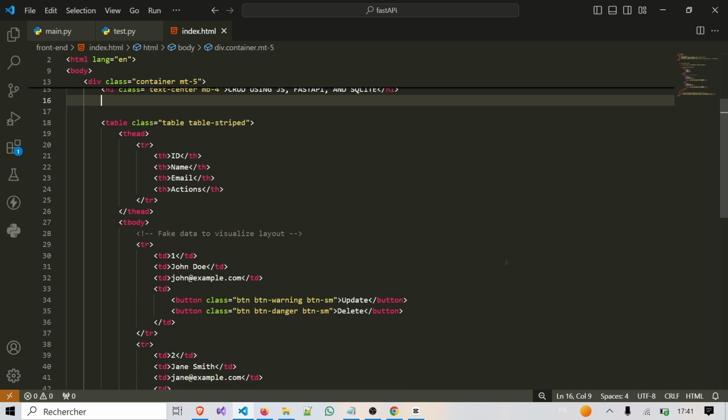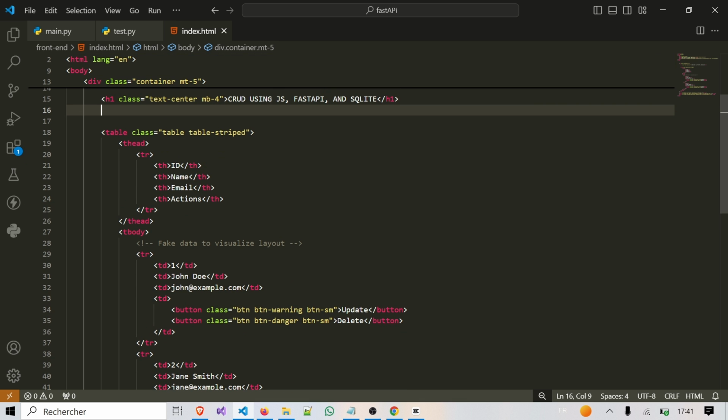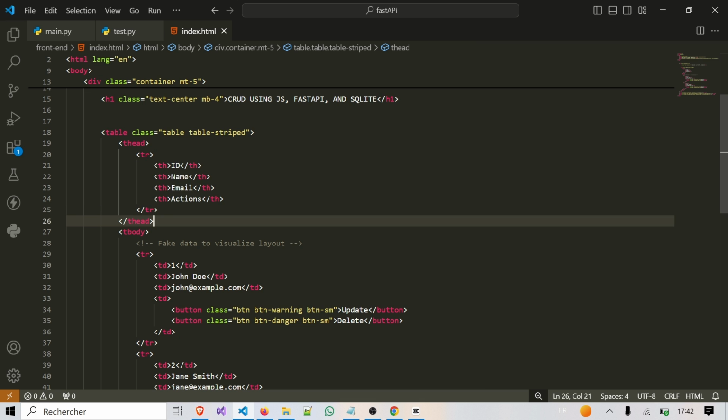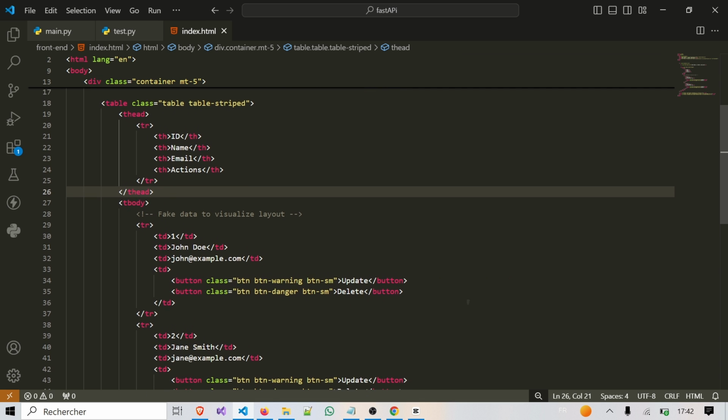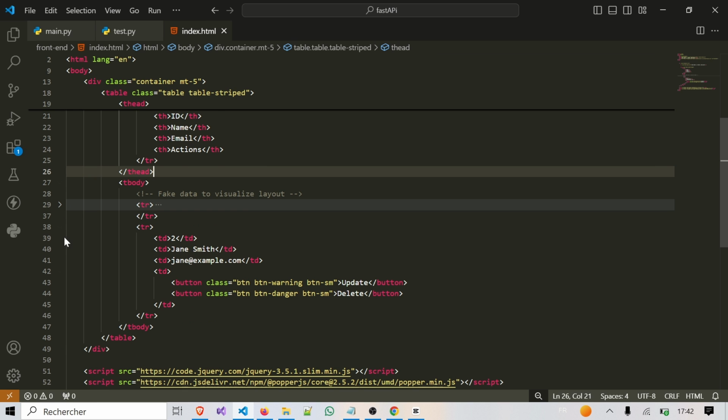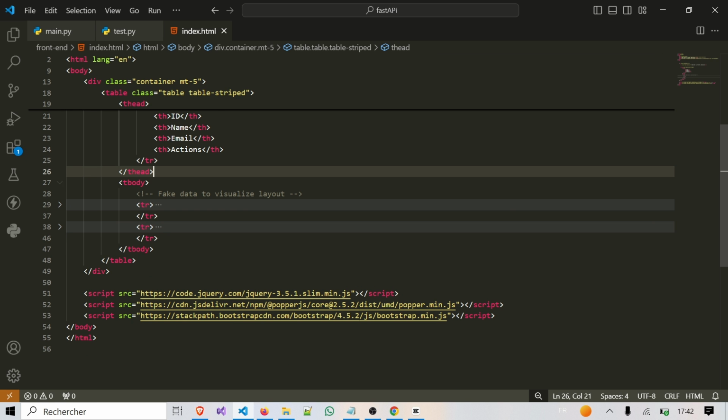Next, in our table, we have 4 columns: ID, name, email, and actions. The ID column will display the unique identifier for each user, which is crucial for managing updates and deletions. The name and email columns will show the user's name and email address, which are the main pieces of information we'll be managing in this CRUD application. The Actions column is where we'll place buttons for updating or deleting each user.